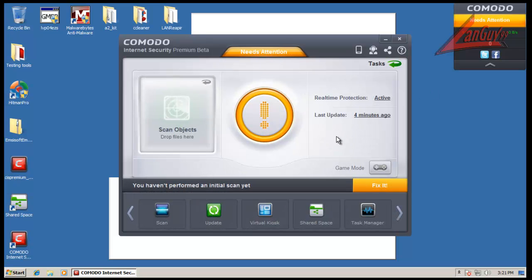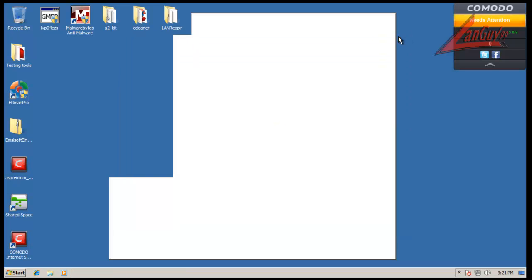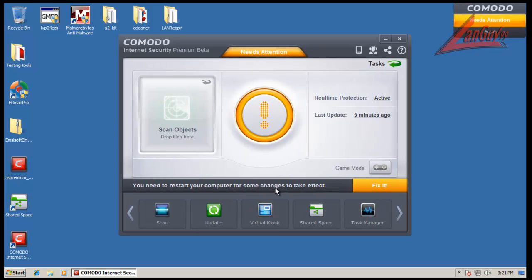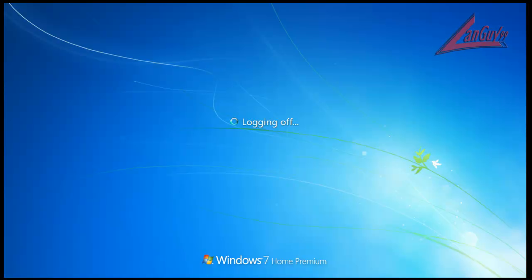Recognize files, submitted files, trusted vendors. It needs attention right now. It wants me to do probably an initial scan, so we'll click the initial scan, fix it. It's going to do a quick scan. And it's done. 15 seconds. Alright, so it wants me to restart. I'll be back when it's done restarting.